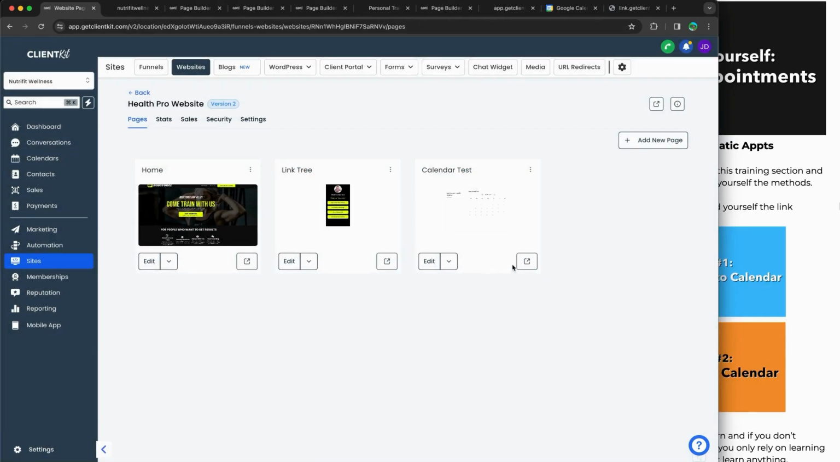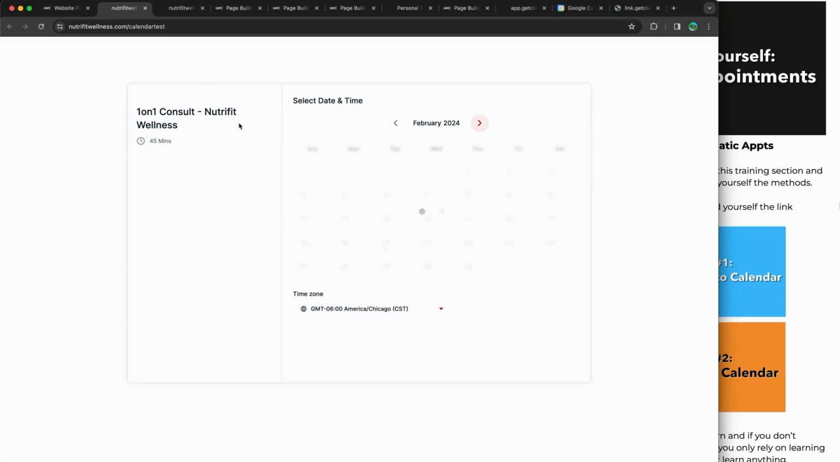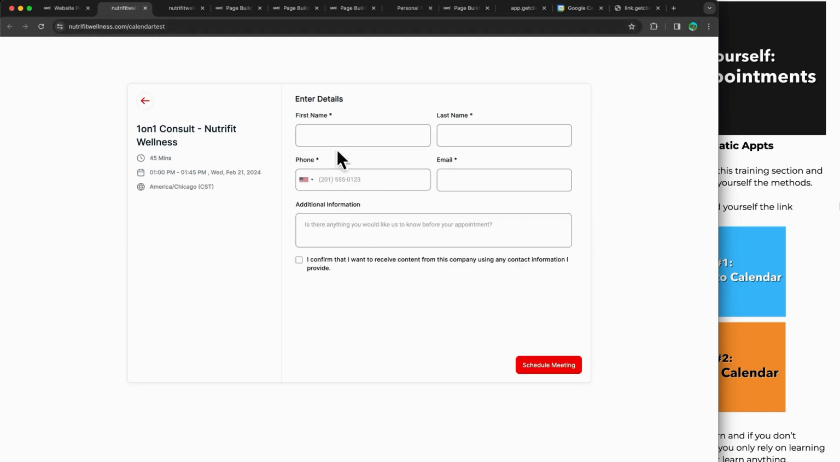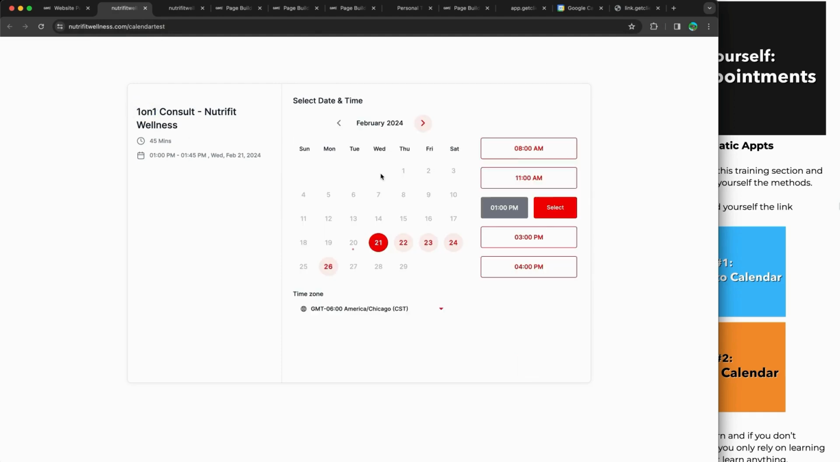And then from here, I can go ahead and click on preview link and you'll see just like that, it does actually show up on our domain because this is the actual page with the calendar that is embedded on it, right? So we got nutrifitwellness.com/calendar test. And then right over here, I can go ahead and say, hey, you know what? If I want to go ahead and book an appointment from here, that is how I can do it from there.